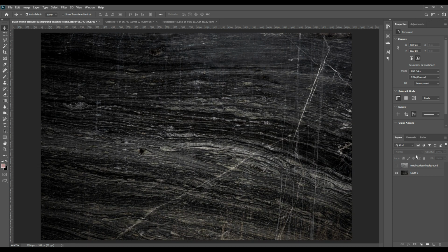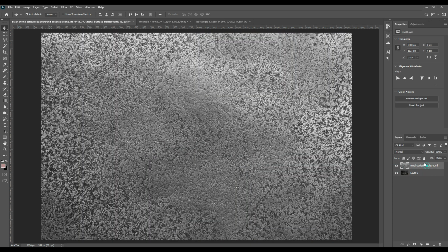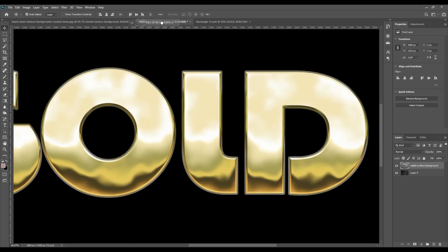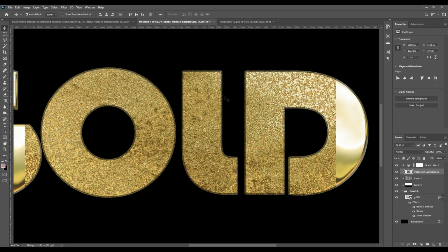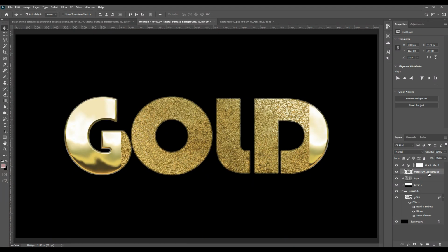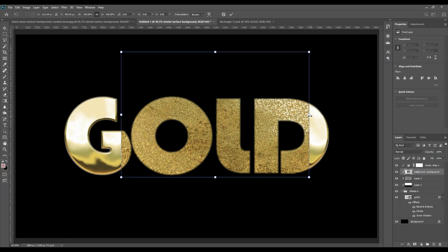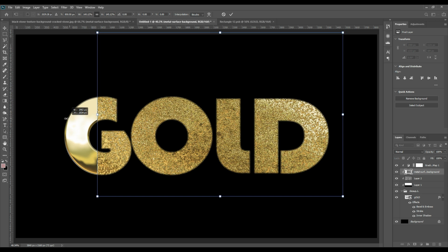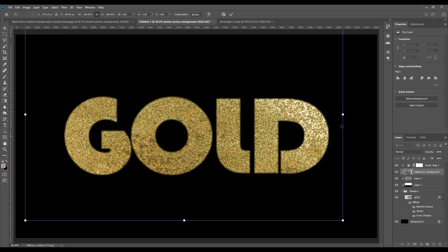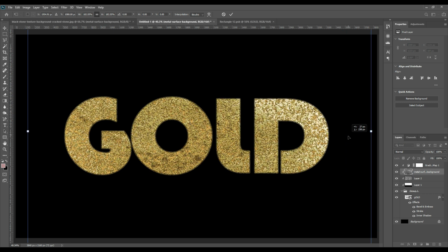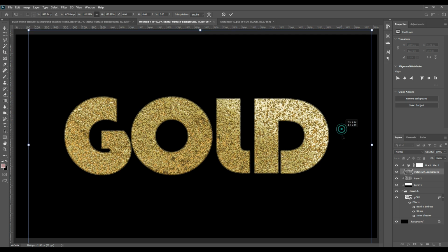Now as you can see, we have already taken a metal texture. We will drag it and paste it here. And once you have placed it, we will adjust it by pressing Ctrl T and adjust the whole thing, like that, just so it covers the whole text.